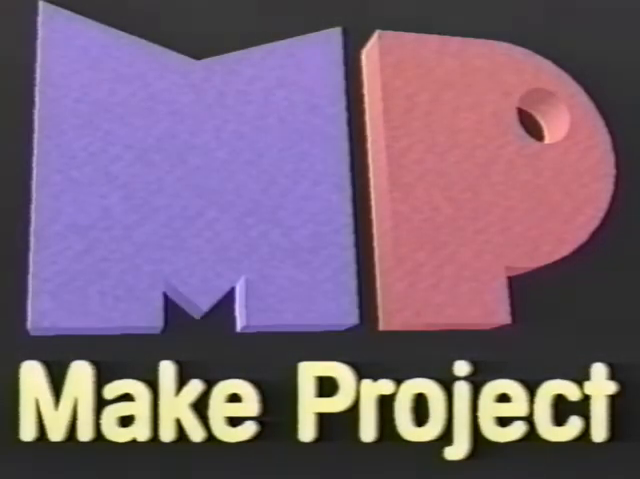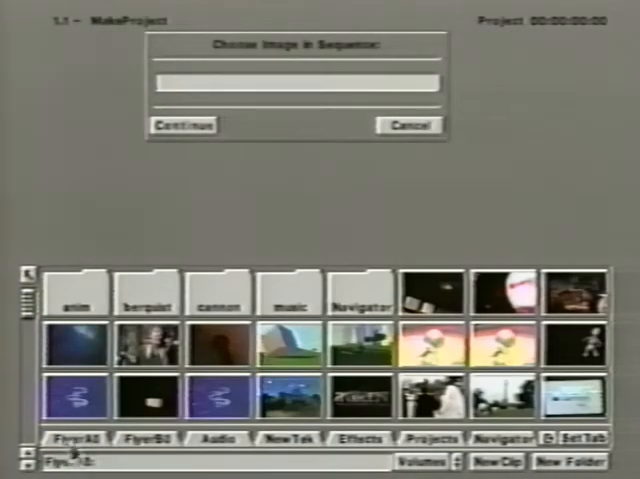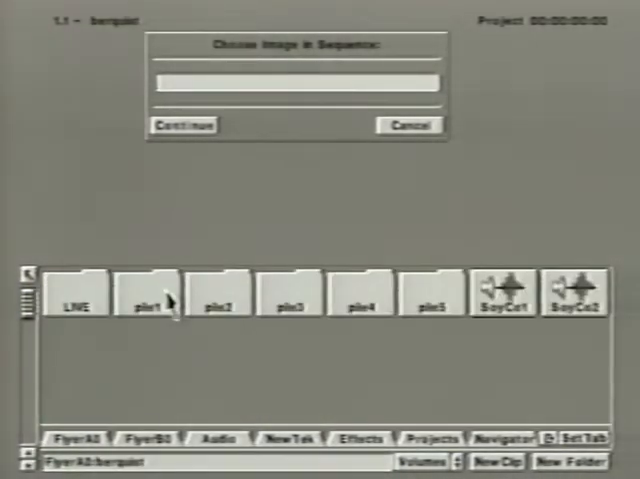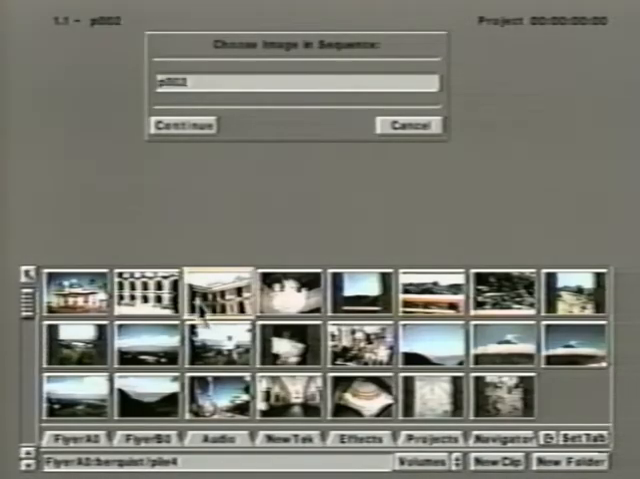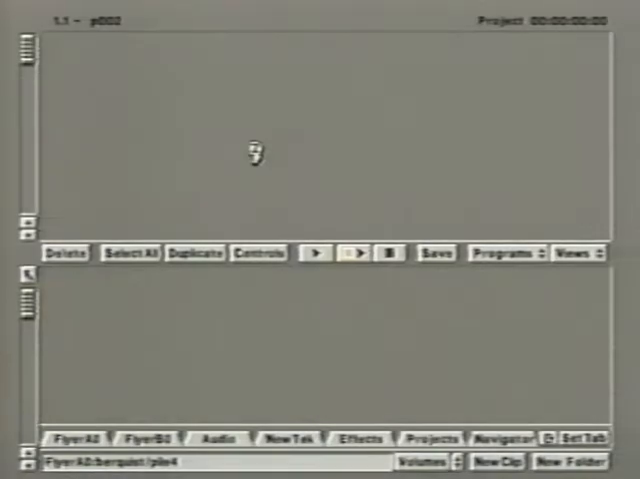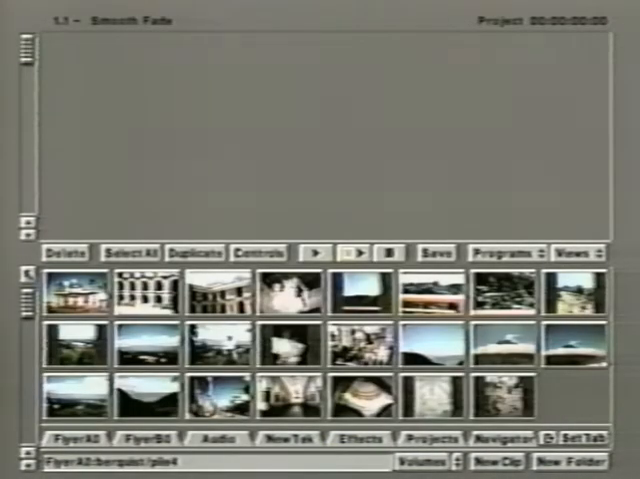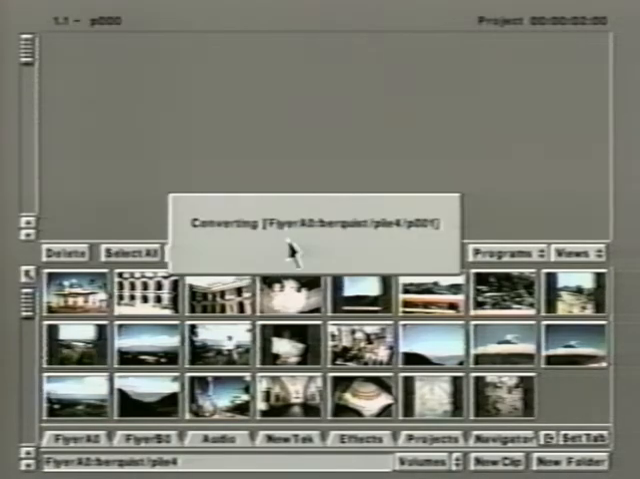Navigator's Make Project feature automatically builds projects from sequences of flyer stills made with Grab Still. Simply choose any still from a flyer drive directory that contains pictures being used for your project. Then choose the effect you'd like to place between each still. Make Project will then load each still from the directory sequentially and place the effect between it and the next still in line.